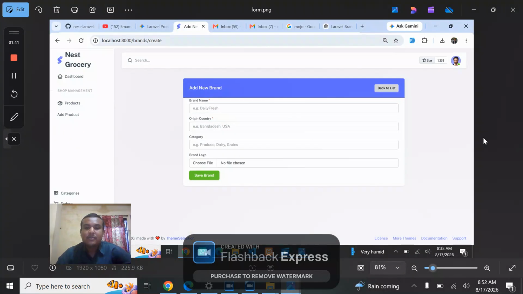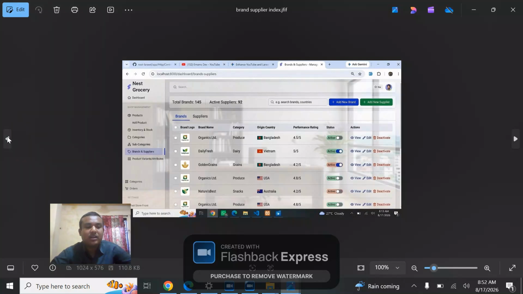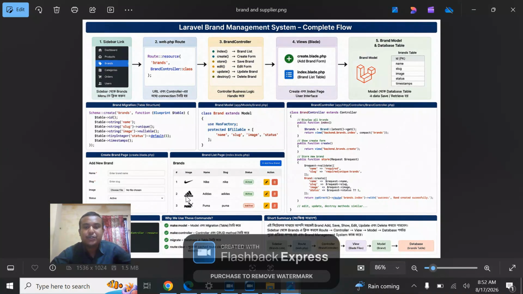So what is the form? If I click on add new brand, then this form will be open for us. After choosing the file, we can also select the file. So we have to make it today. In today's class, we will have to make it. But first of all, I have to make something sure.